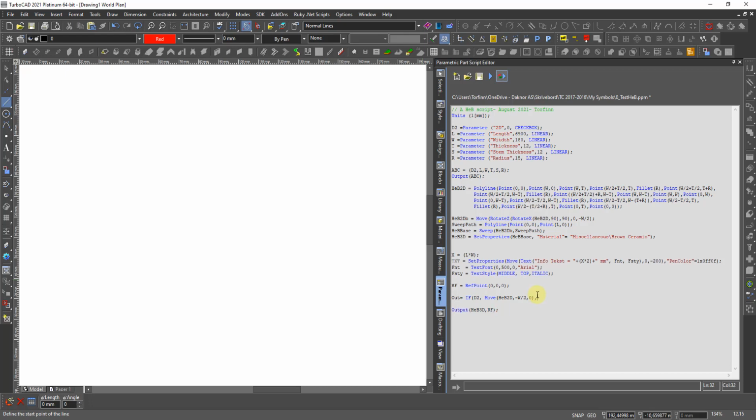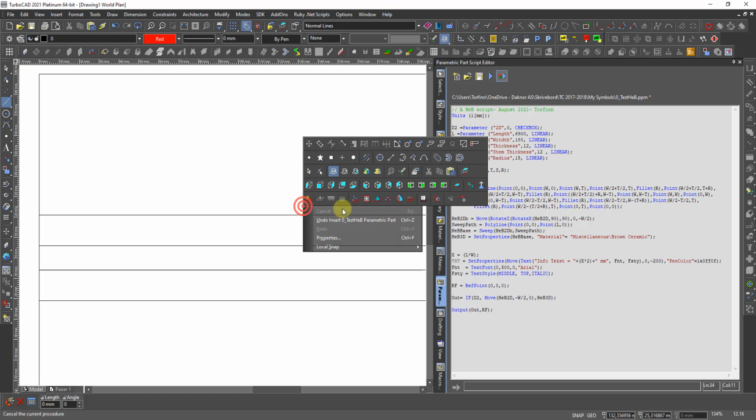And if not, it should put out a HeB 3D. HeB 3D. 1, 2, 1. And then I say I want to have out. Because now we have a choice. So then, hopefully it worked. We got the beam out.